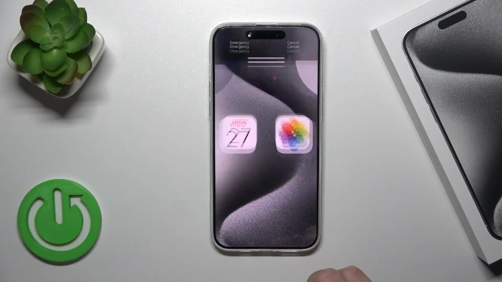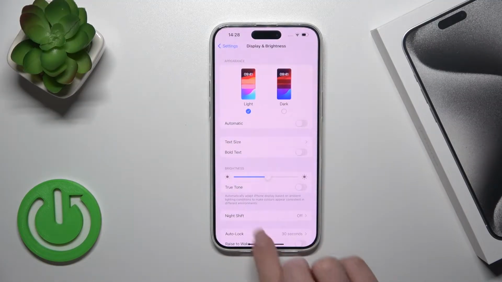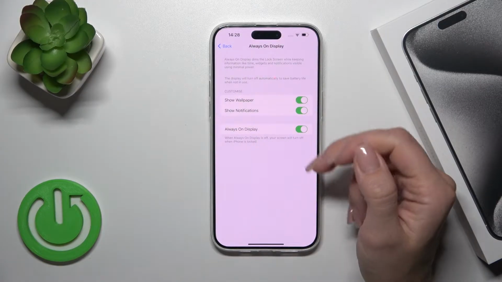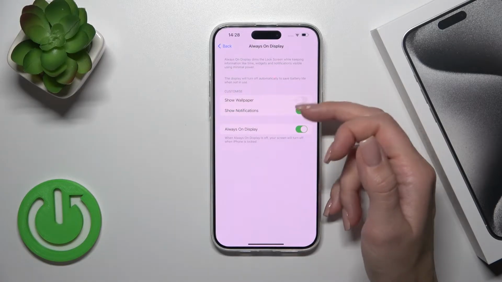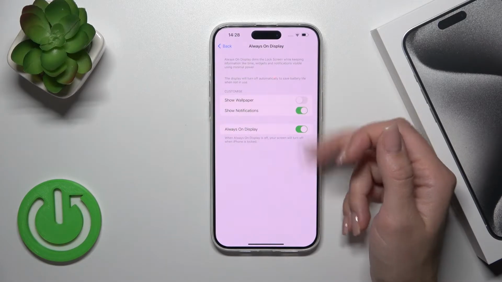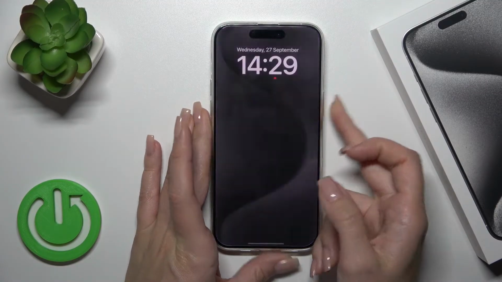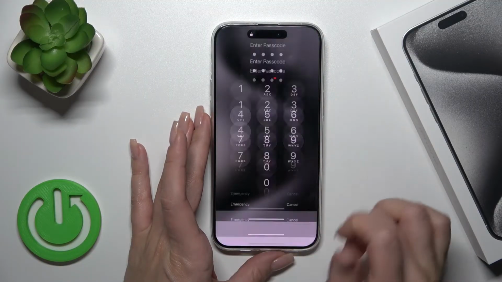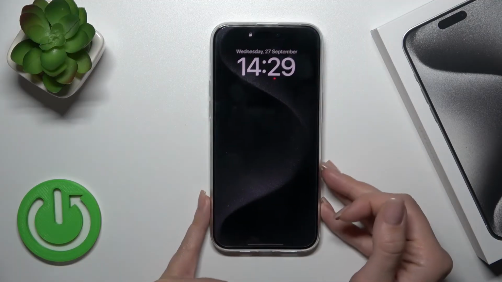So let's just open the settings first and then scroll to display and brightness. Scroll down to always on display section, and to customize AOD option we could just use the switchers, for example to show wallpaper or to turn off the wallpaper option and just to show the new notifications from any apps. So let's just turn off this options and we could see that we got here only the clock with the date. Also we could just turn them off and you'll see the wallpaper here.